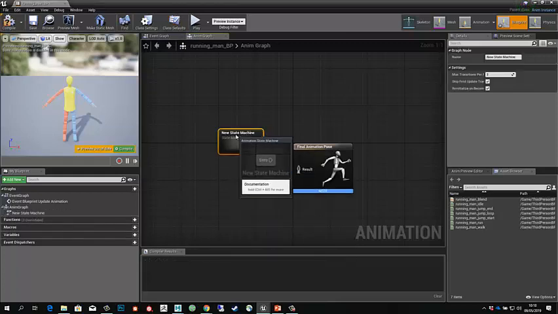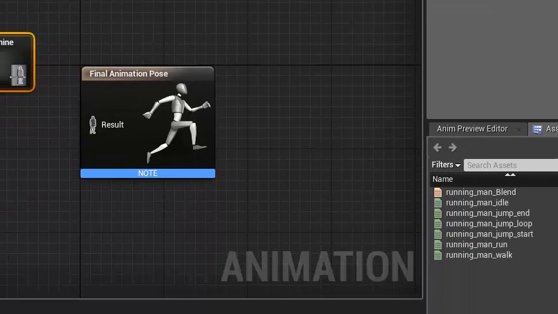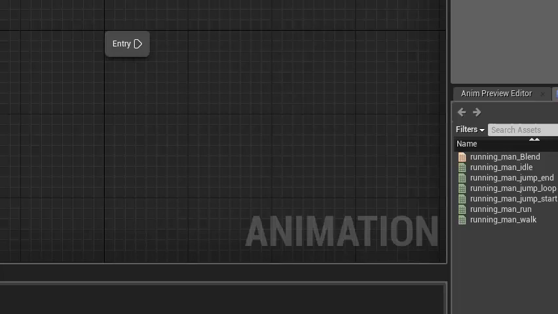New state machine. So here's my new state machine, and I'm going to call it animation state machine. Well, great name. I'm going to link that up. So this is inside the state machine, and inside the state machine I've got my blend space. Remember the blend space that I was saying takes the speed component and basically adds it in.